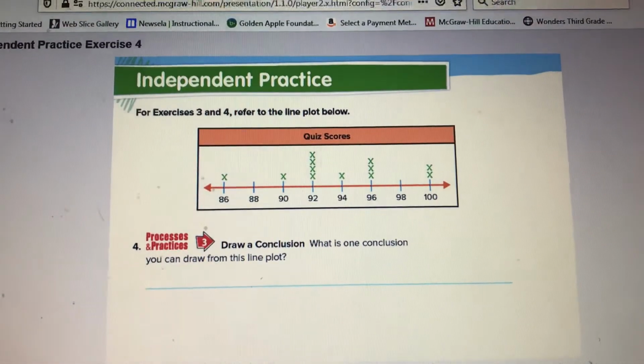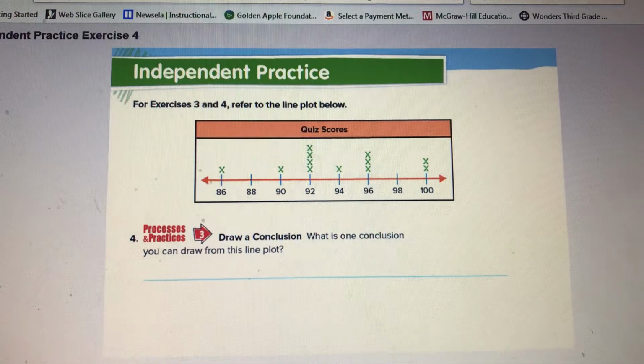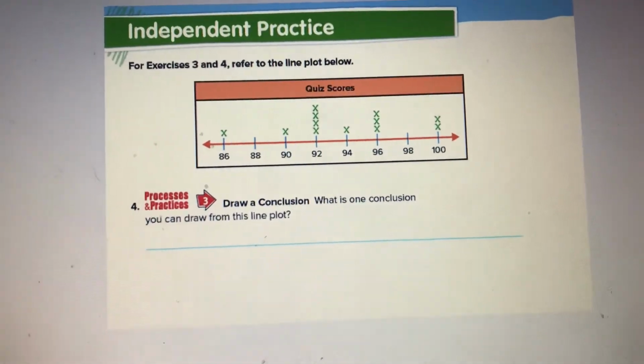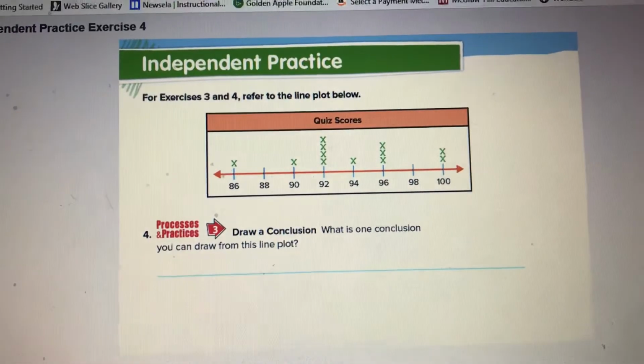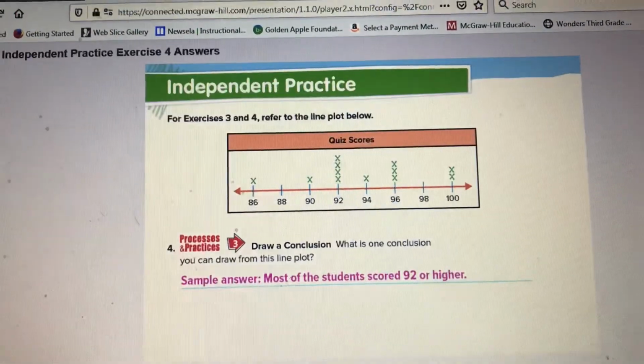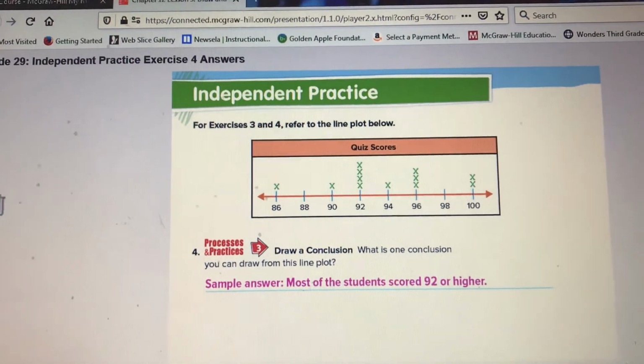All right, for exercise 3 and 4, refer to the line plot below. What's one conclusion you can draw from this line plot? You may come up with something that we don't have here. As long as it's accurate and true, it's fine. This is the conclusion they came up with. Most of the students scored 92 or higher.